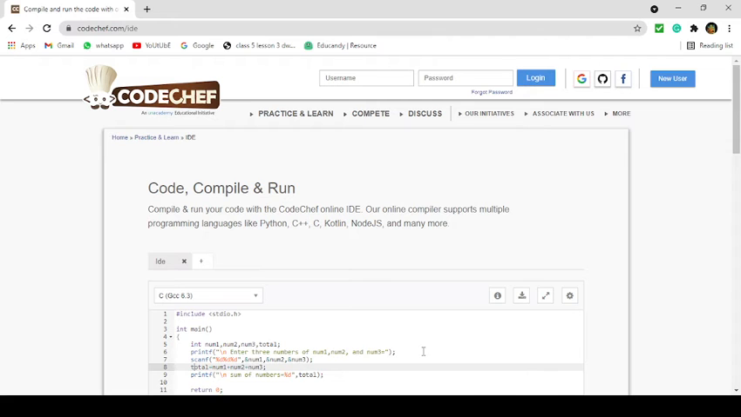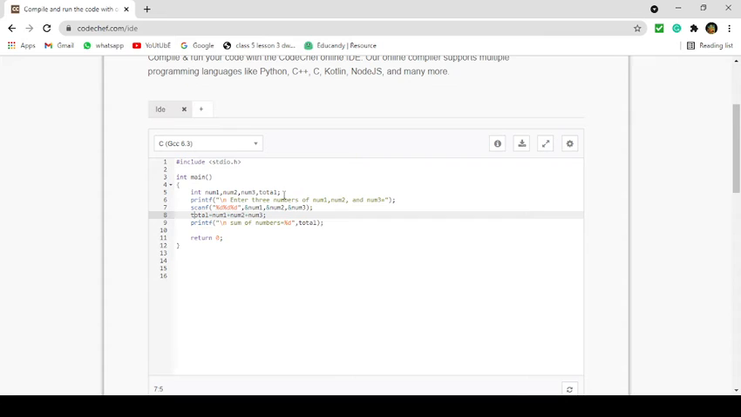For example, if you want to calculate the average of these 3 numbers, then you only have to enter one variable here, that is AVG. I am taking AVG as the abbreviation of average. Now I am going to calculate the average. AVG is equal to, you can use total divide by 3. You can use num1 plus num2 plus num3 divide by 3. There are 2 methods. You can use any type of method.